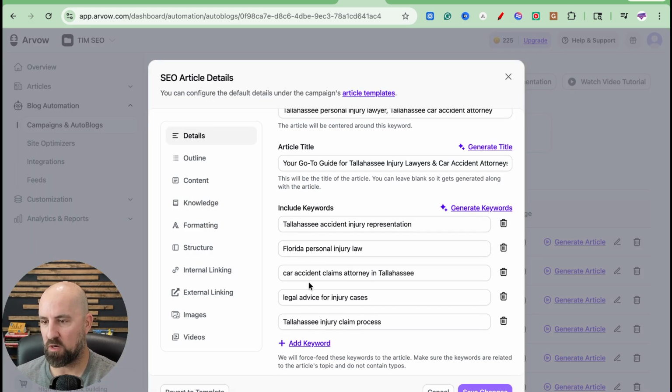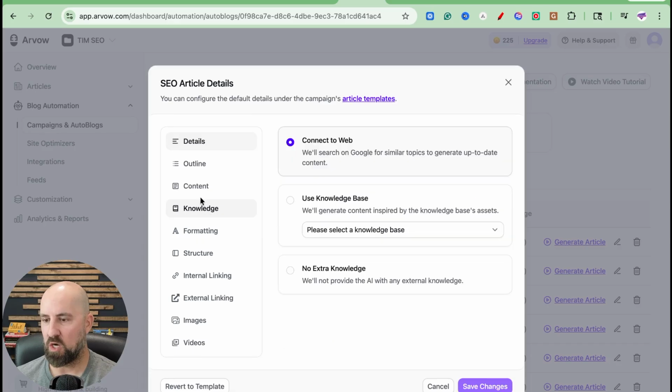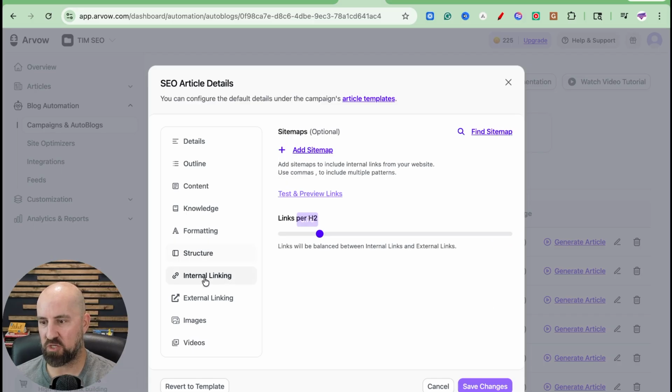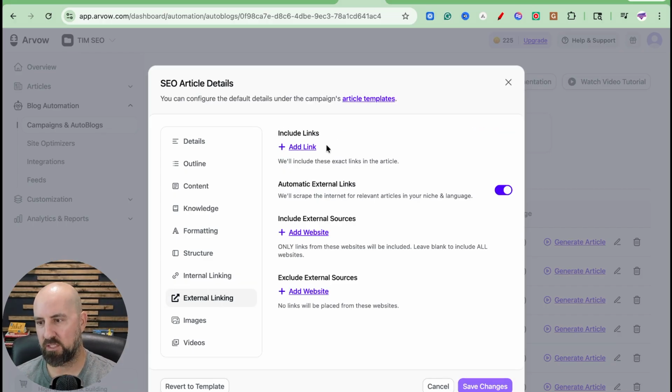You can add more keywords, but here's why this is more next level than anything else: you can go in here and change the knowledge base to your own website. So it'll use your own website's information as well as AI to create amazing blog articles tailored to your brand. You can also have it do a call to action, specific structure, and you can link your sitemap. So it'll automatically link your pages together in the blog. Within the blog, it'll link to your service pages. It'll link to your buy now, book now pages, your money pages. It'll automatically externally link to other trusted sources, or you can give it whatever ones you want.